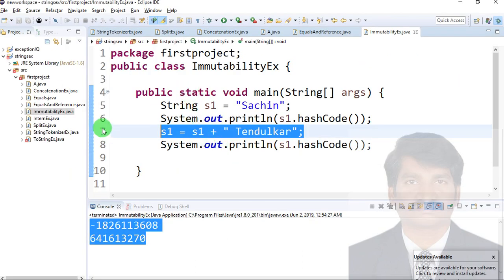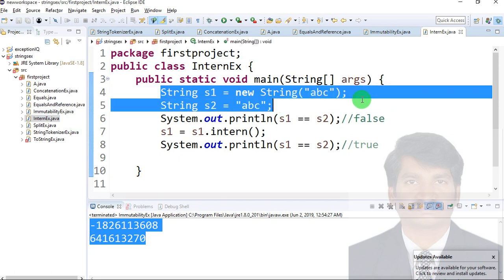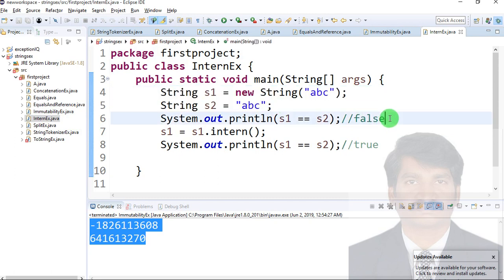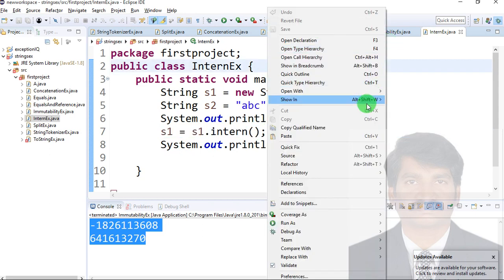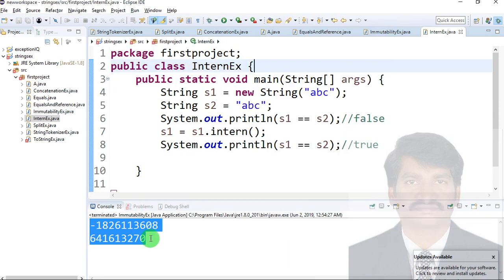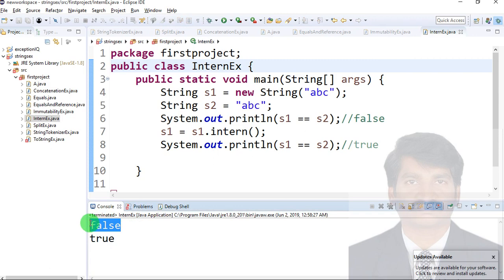Let me show you the demo guys. This is what we are discussing. Two objects. After creating, it will return false. After you call s1 = s1.intern(), this will stop pointing to the object which is present in heap memory, and it will start pointing to the object which is present in the string constant pool. Let me execute this one. The first one is returning false, the second one is returning true.